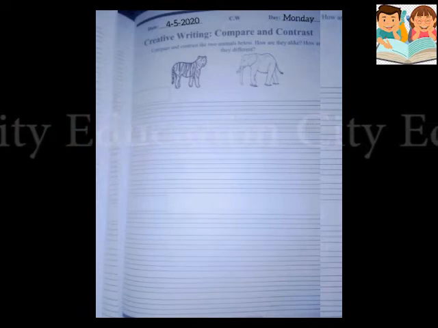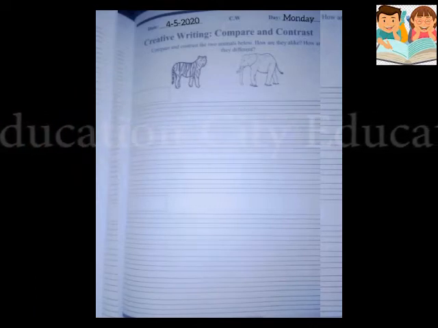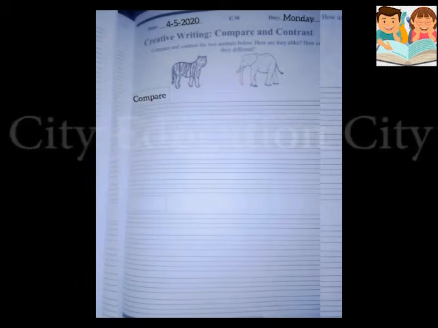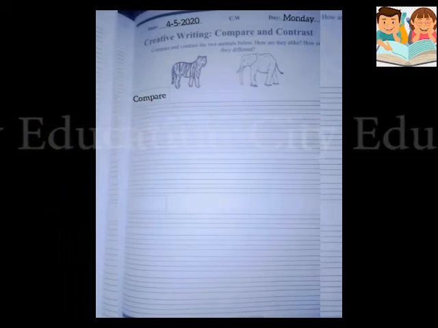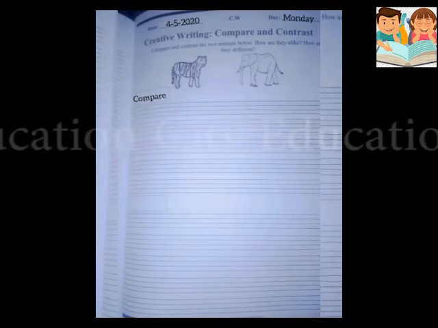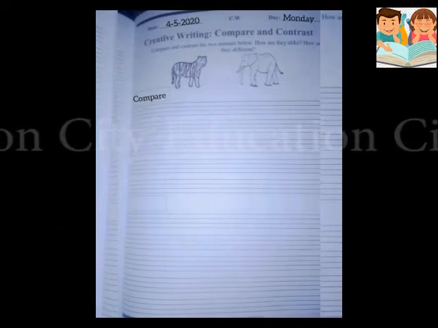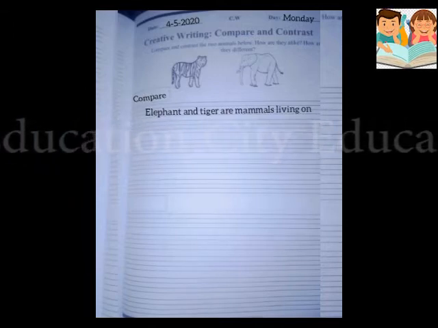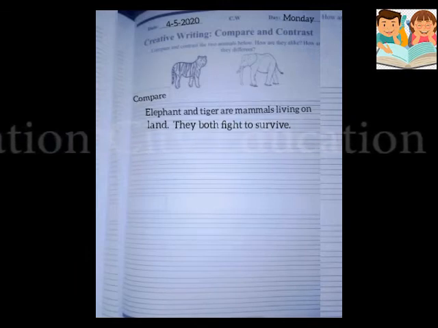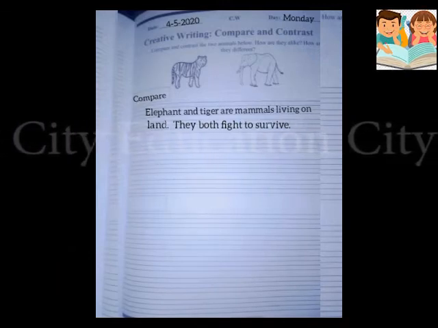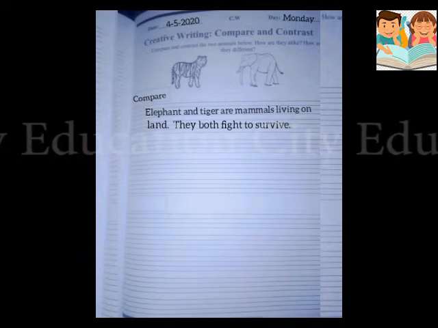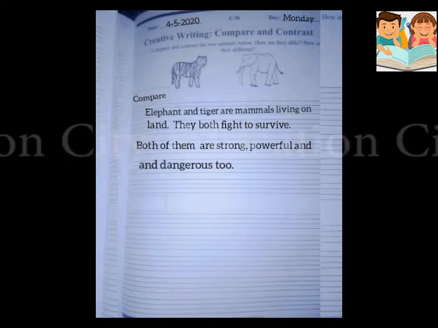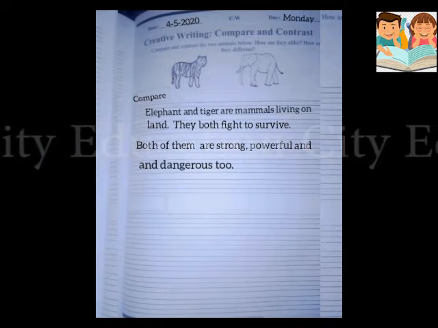So what are the similarities do you think they have? Yes, firstly we will write elephant and tiger are mammals living on land. Okay, they both fight to survive and both of them are strong, powerful and dangerous too. And also they live in groups.